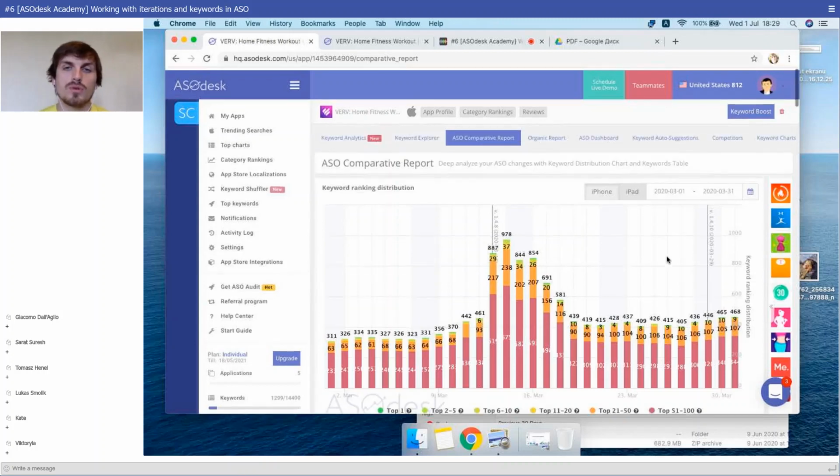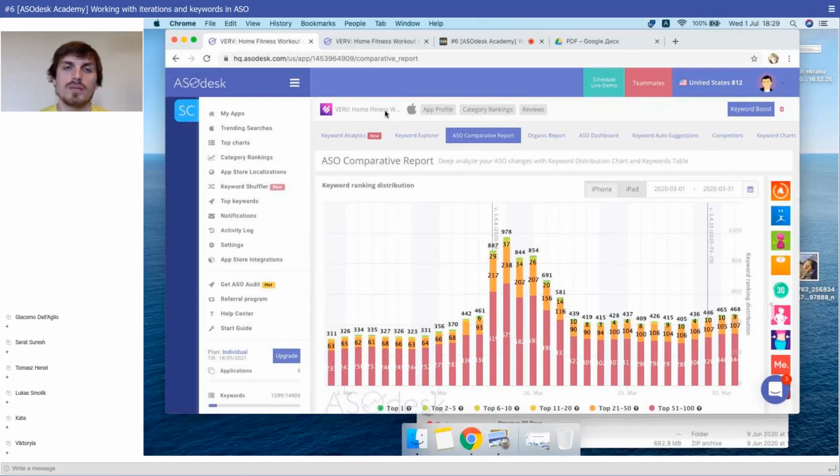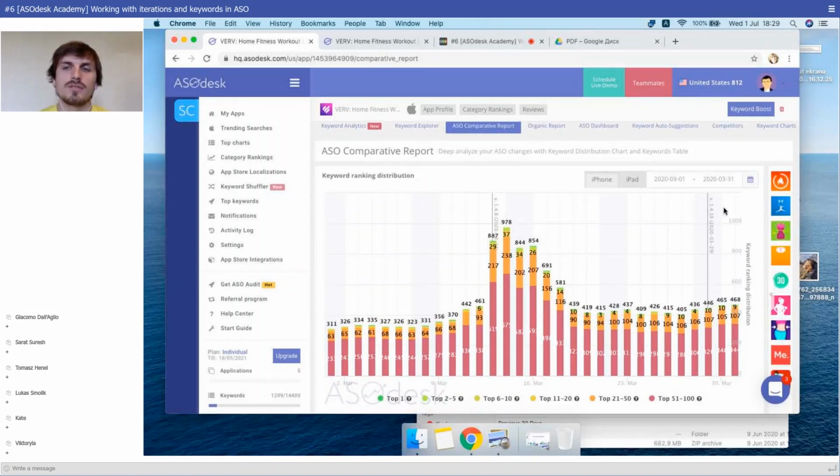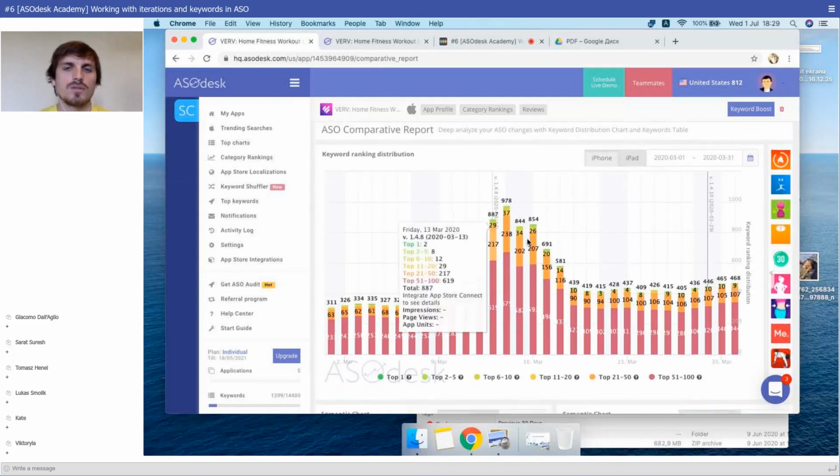So what I want to show you: we are looking at the application Verve's Home Fitness Workout. We are checking their positioning in the United States, and I've chosen March, so we have a date range from the 1st of March till 31st of March. We see that on March 13, they had an iteration, and it's clear that they have done a scope iteration. You see how many keywords have been added to their metadata.